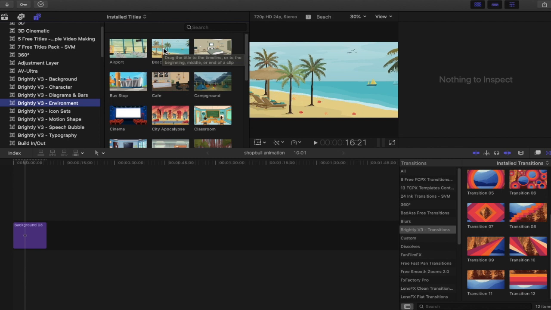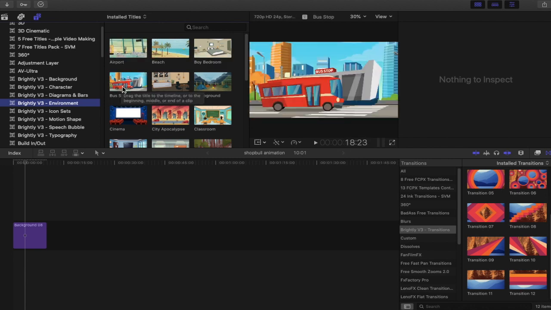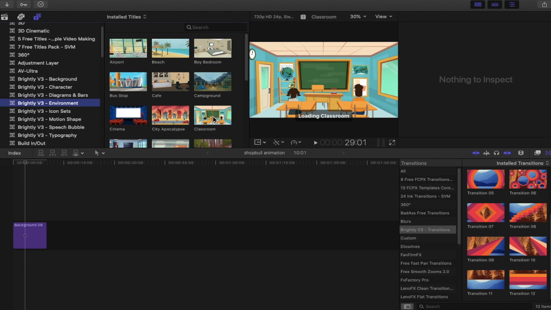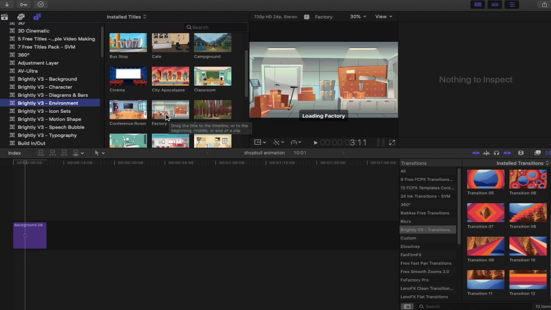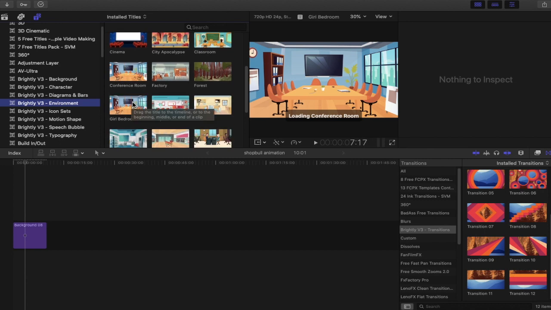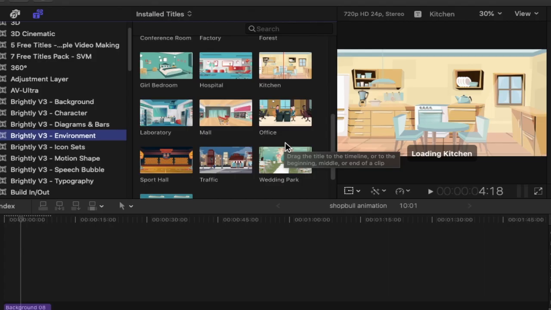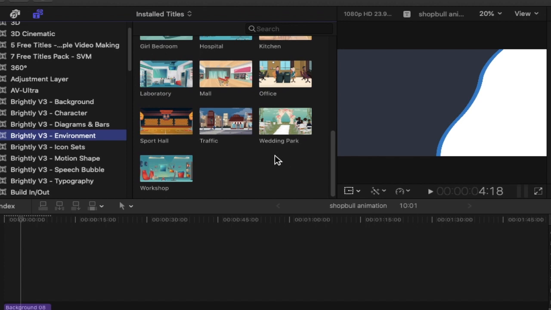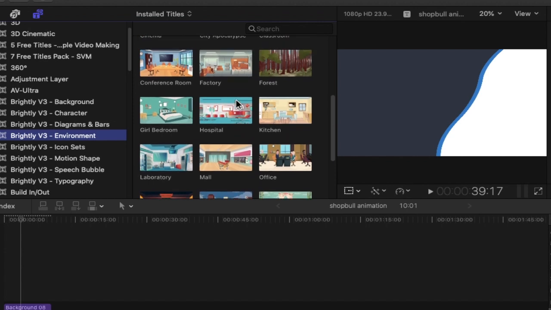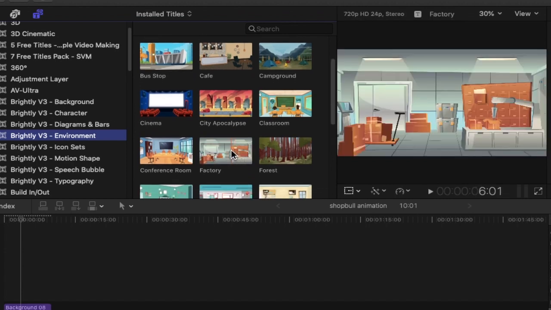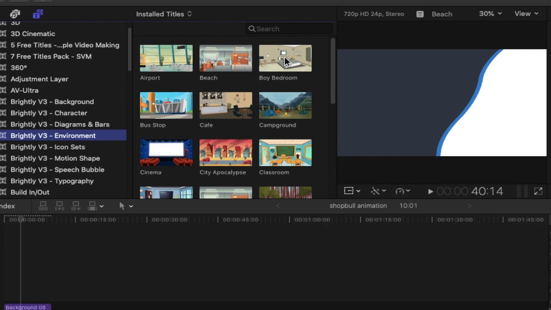So we have a cafe, we have a beach, an airport, a bus stop, the cinema, I love the cinemas, a classroom. And all of these backgrounds can be edited to suit your colors. So let's pick one now. We're going to pick something really cool. I'm looking for something like, not necessarily a kitchen. Let's have a look through. Okay, so that's the end of our environments. So I think the place that we are going to choose is going to be factory environment, maybe.